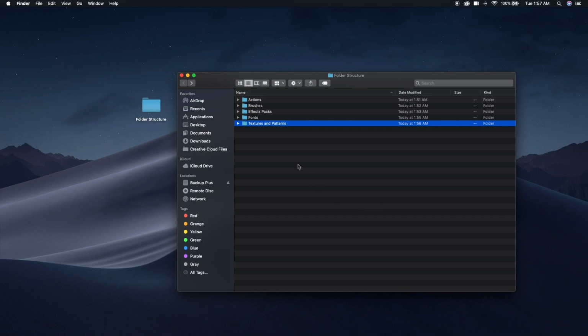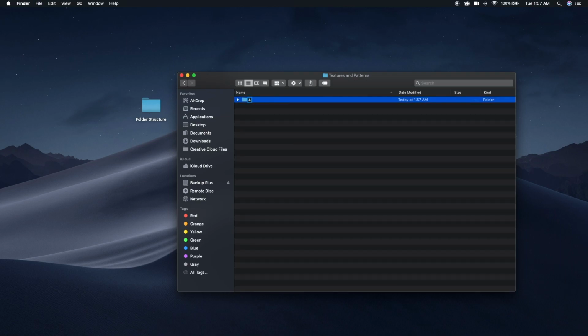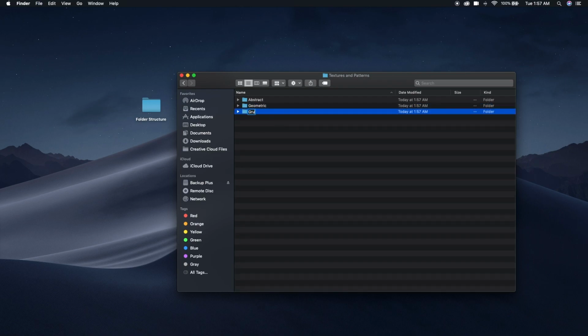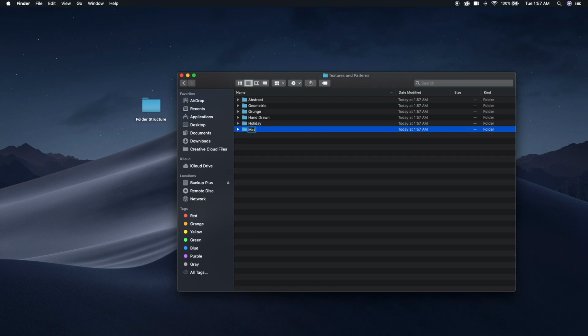Now you tend to have a lot of these types of files, so there's going to be a lot of categories within that. I try to cover most things by going with abstract, geometric, grunge, hand-drawn, holiday. Of course, you can add the specific holidays that you celebrate or create art for.